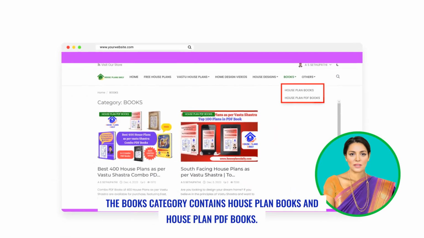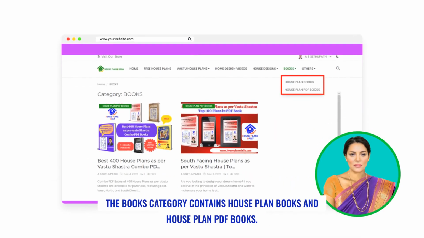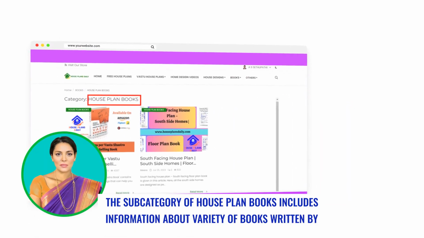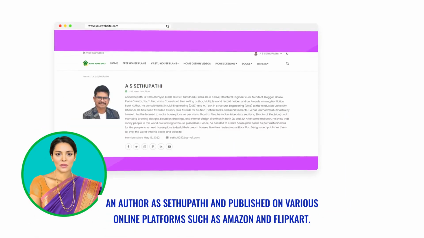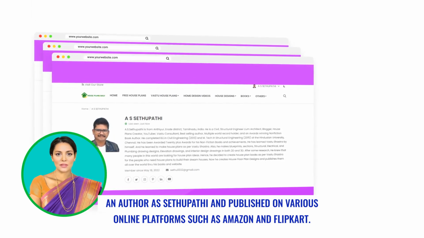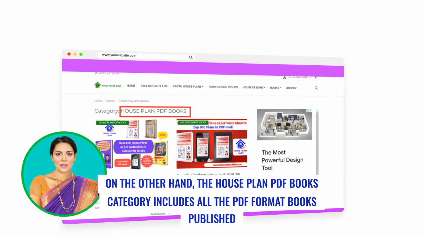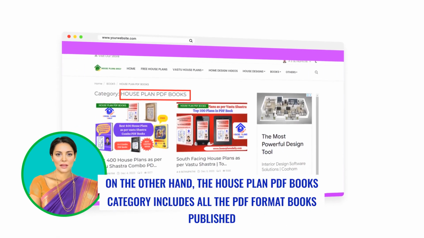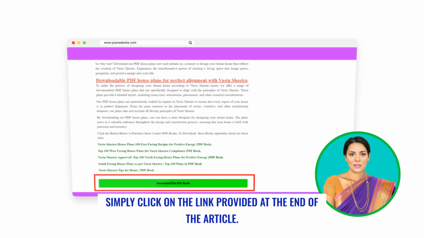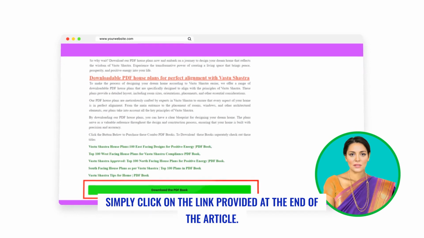The books category contains house plan books and house plan PDF books. The subcategory of house plan books includes information about variety of books written by an author A.S. Sethupathi and published on various online platforms such as Amazon and Flipkart. On the other hand, the house plan PDF books category includes all the PDF format books published on our website. To download these books, simply click on the link provided at the end of the article.